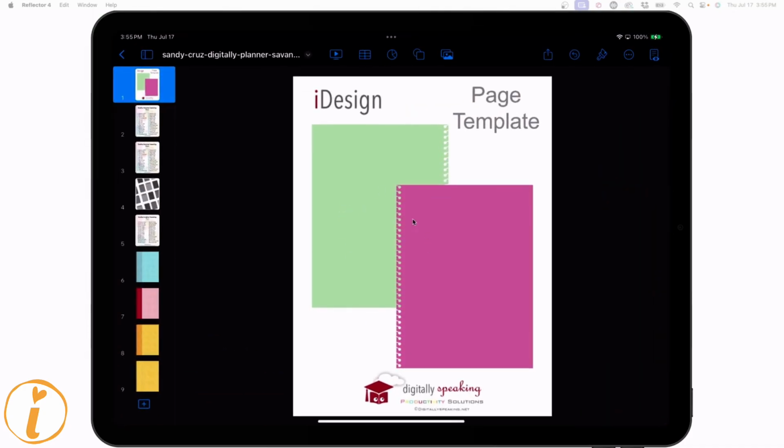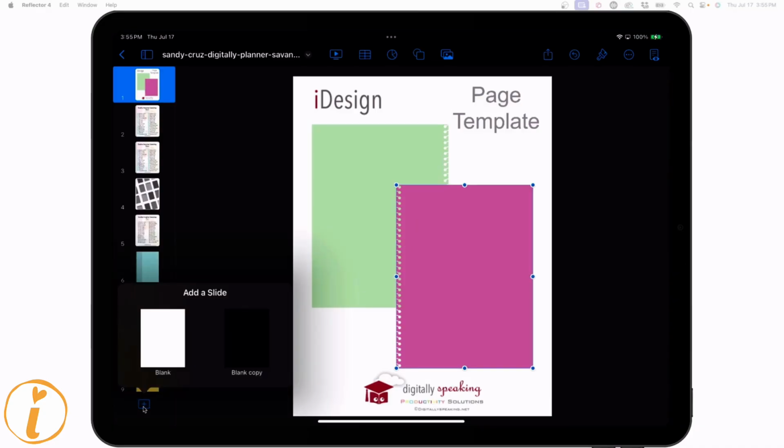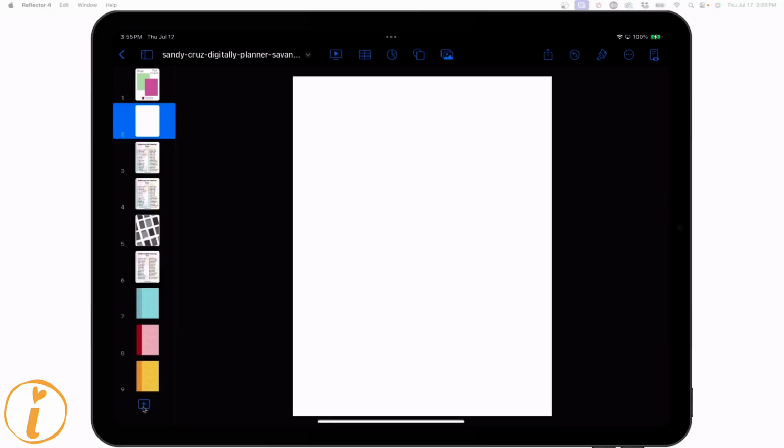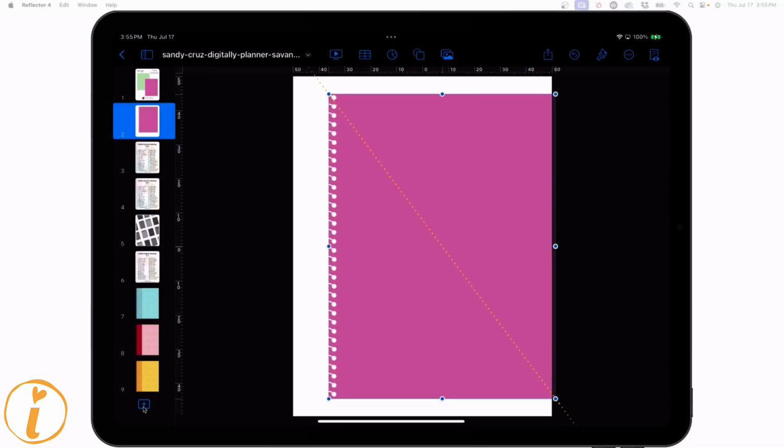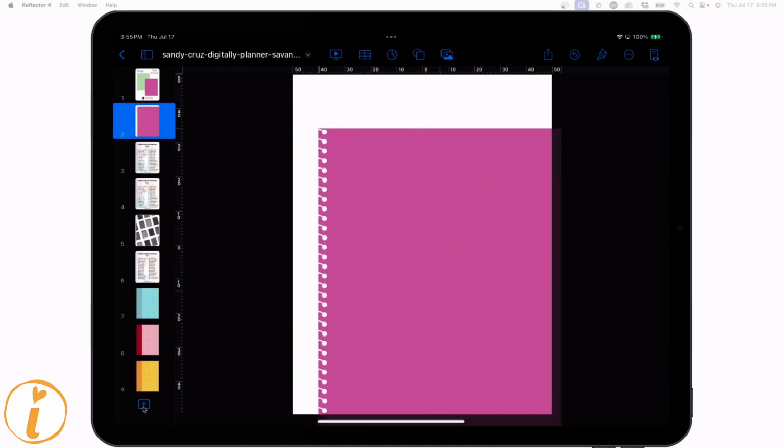All right, so this is my original file that I downloaded from the iStore, and I'm going to use the right side. So I'll just tap it and copy it. I don't move or work or do anything here on this page. This is just my master. What I'm going to do now in Keynote is add a page, and I want a blank page. I'll go ahead and paste that template. I can make it nice and big so that I can see what I'm doing.